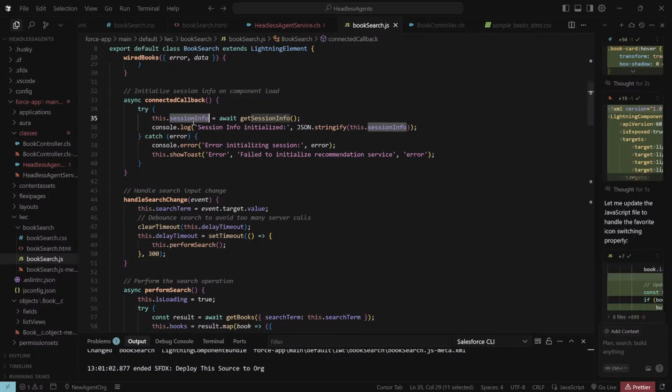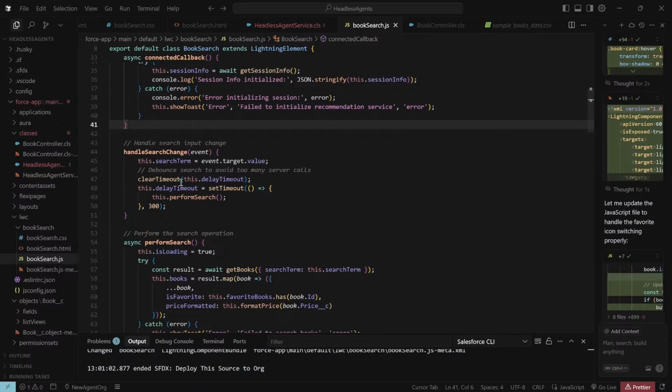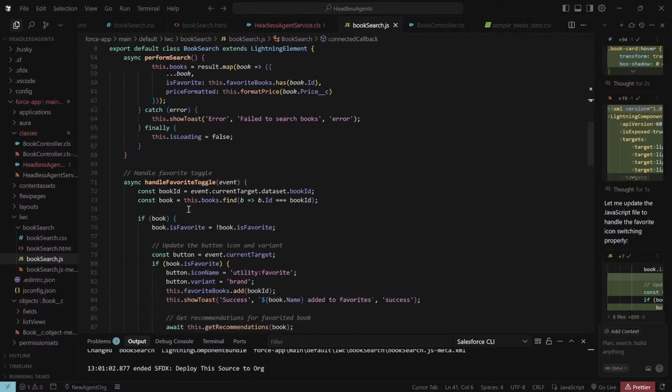Again, you can have a better implementation for this. You can store the session ID or maybe the access token in the platform cache. You can store it somewhere else in some object instead of storing it directly in the JS. But for this example, I think this is fine. And then we have this handle search change, which is just searching for the books and showing all that. So all of that is here. And then we have this important method, handle favorite toggle.